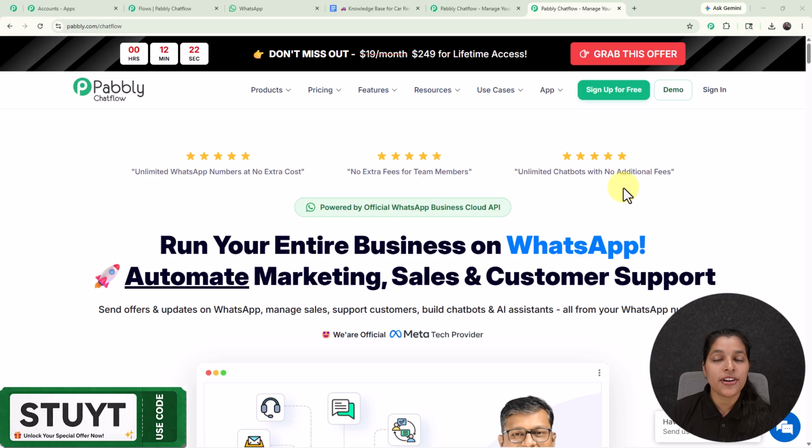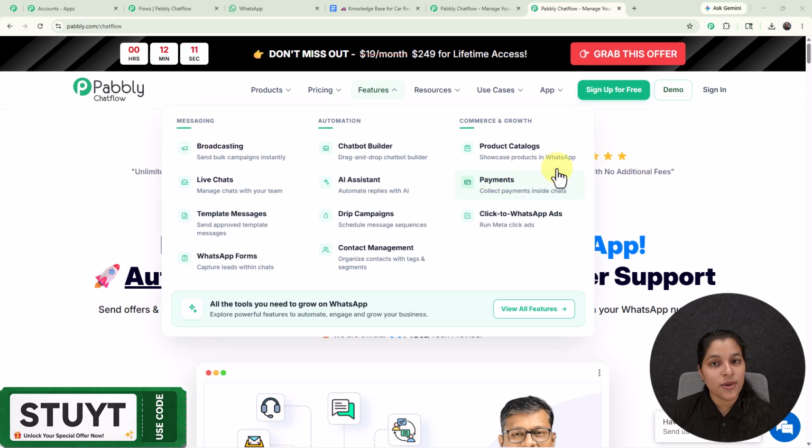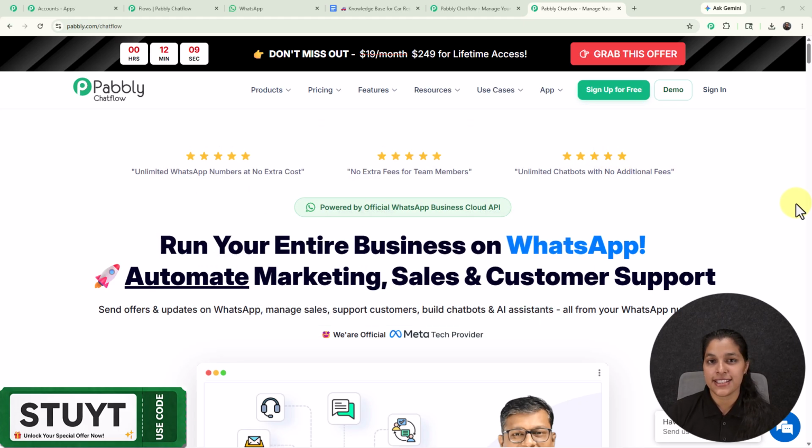And if you sign up for a free account on Pabbly Chatflow, you get 100 free credits every month for practicing and exploring Pabbly Chatflow. Means you are getting a chance to test this particular WhatsApp chatbot freely inside Pabbly Chatflow. And if you are an existing user like me, then you can just click on sign in.